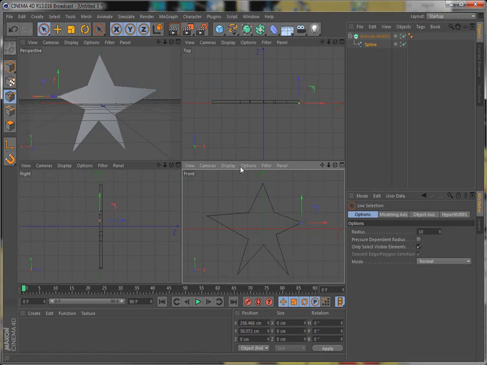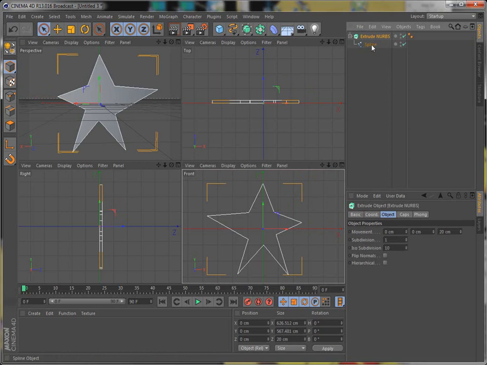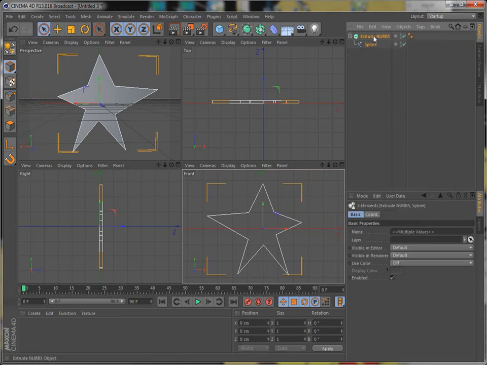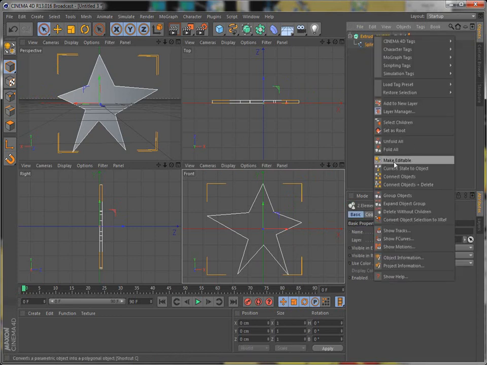But once you're completely satisfied, you want to make this into an object, to just one object. So you just select it, and you select everything. I always like to go to the menu and click select children. And you gotta make it editable first.